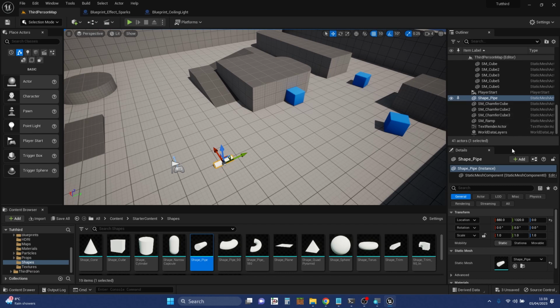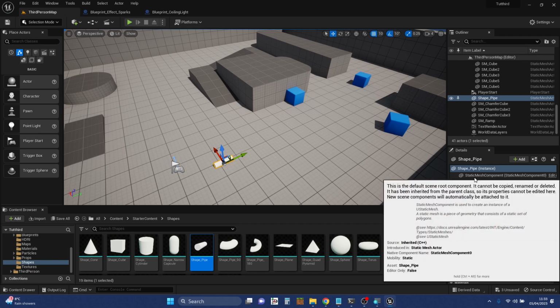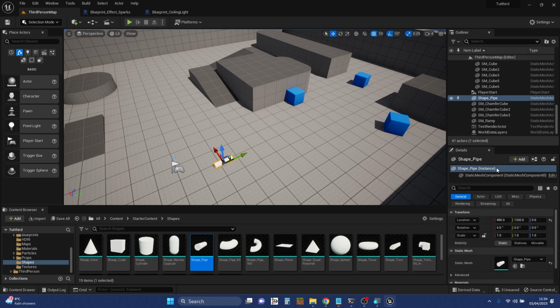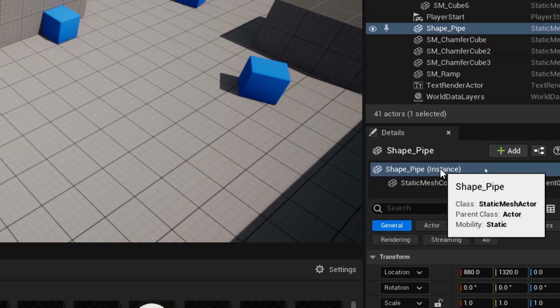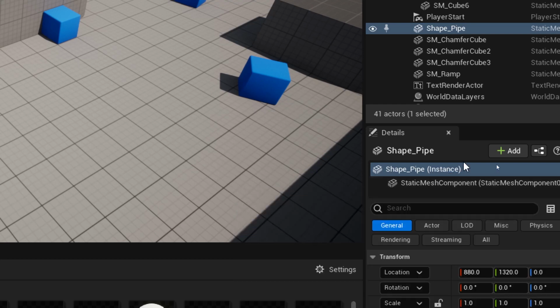And in fact, if you look over here, it says that it's a static mesh component, and if you mouse over this, you can see it says class static mesh actor. So what's happened when we've dragged the mesh into the scene is that it's actually automatically created, kind of behind the scenes, a blueprint, as it happens, which is called a static mesh actor. But all the static mesh actor has is a kind of slot that you can put a static mesh in, and that's the static mesh component here.